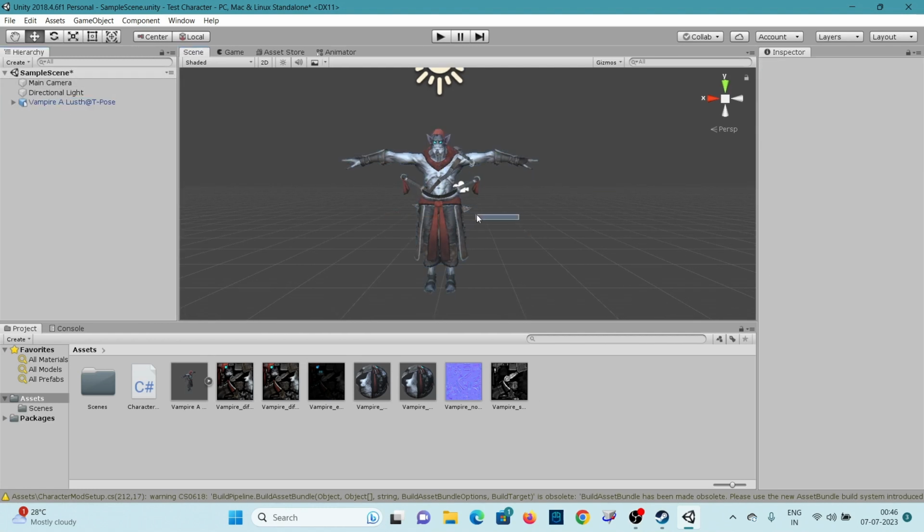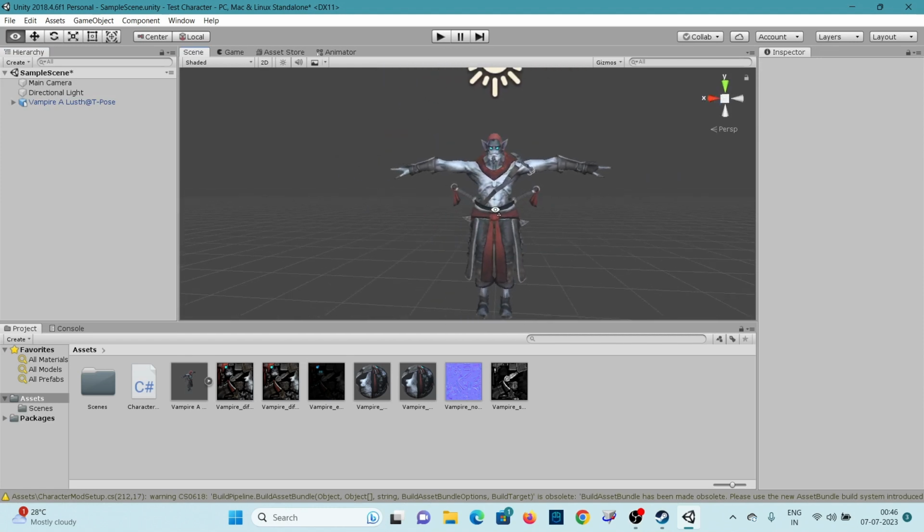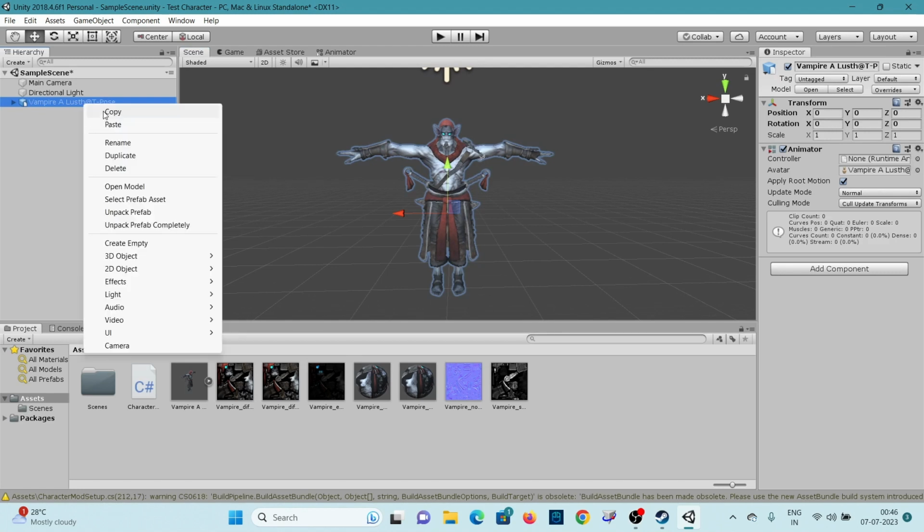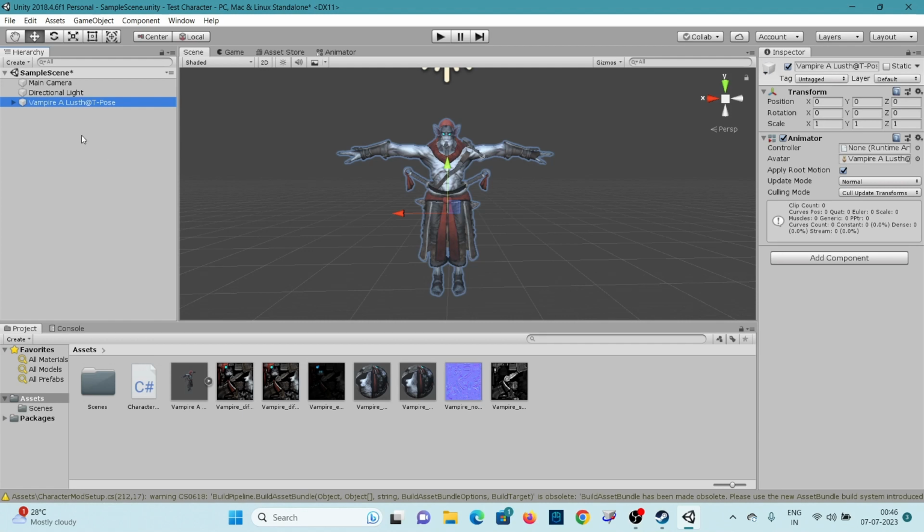So this is our vampire character in T pose. So what we'll do, we'll be right clicking this vampire tab, and then we'll be clicking unpack prefab completely. Next step is to unpack the prefab completely. So after you unpack the prefab, this block right there is going to turn white. Then you have to open the prefab.